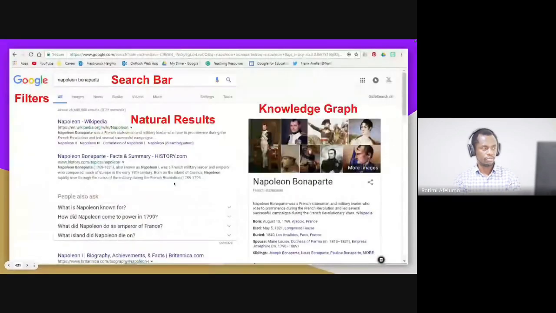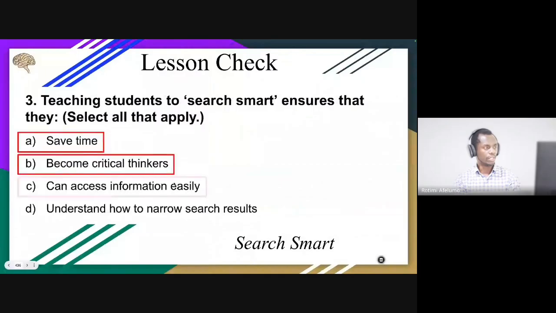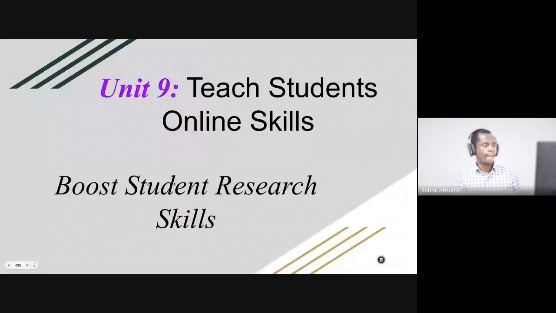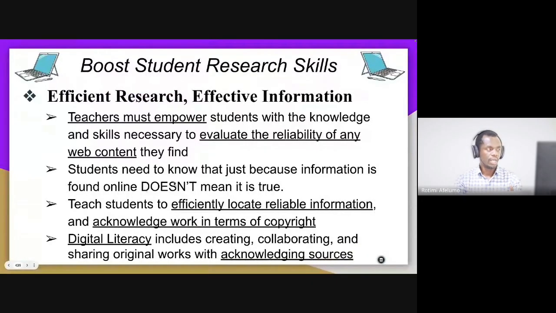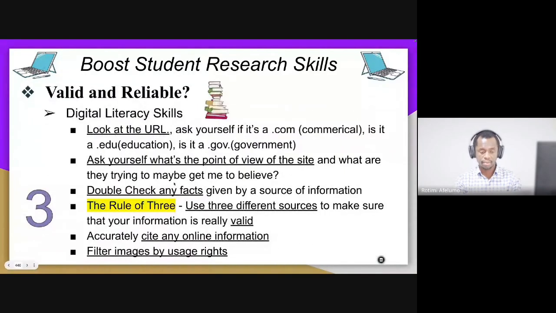So let's move on to the other one, which is teaching students online skills, boosting student research skills. Teachers must empower students with the knowledge and skill necessary to evaluate the reliability of any web content. It is good that you know and that you are able to teach your students how to access reliable and effective content. First, digital skill literacy that they need to know is they need to be able to look at the URL. .com means commercial.